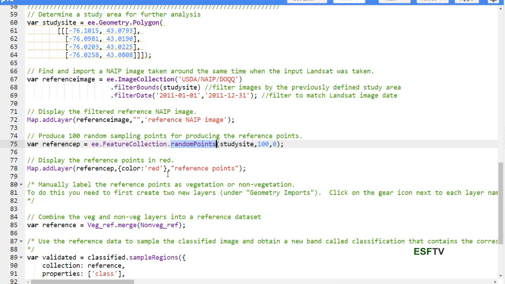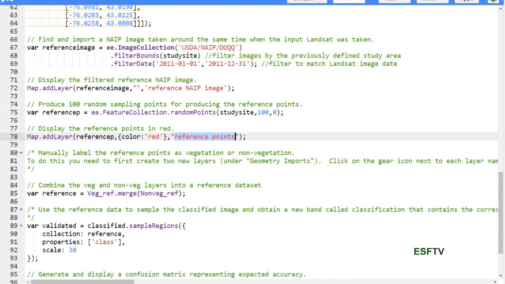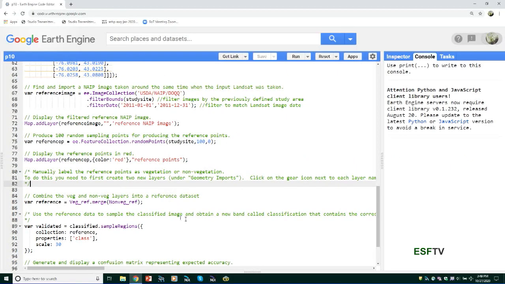So we construct these random points on line 75, then on line 78, we display these points on top of the NAIP image. We call these points the reference points, and we label them in red color. Once these points are labeled on top of the image, we can go into the map and, similar to how we generated the training data in the supervised classification, click on those points to classify them into the different classes we want. In this example, we generate reference classes with the two that we had before, the vegetated and the non-vegetated classes. Just to show you quickly how this looks, we're going to open up the map.